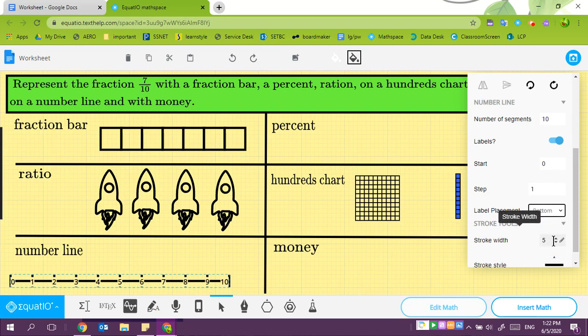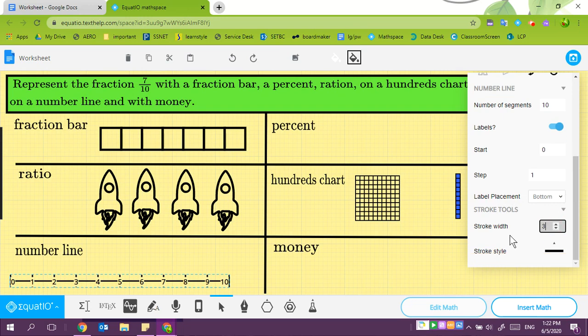And I can adjust the stroke width here. That's just making it skinnier or not. And stroke width and style you can actually do for all your tools. You can also change the border if you want it to be a dash border. Probably not for this, so we'll leave it as a straight one.